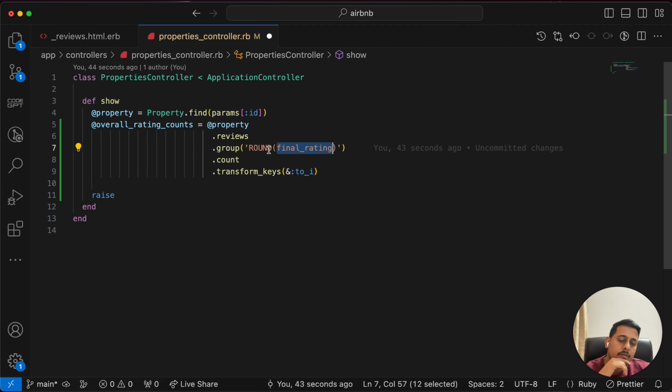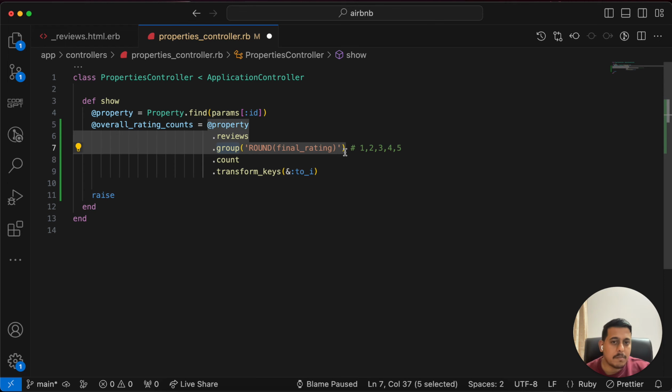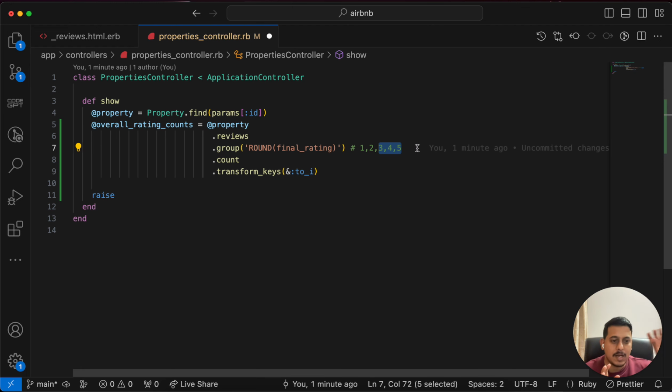Now instead of those decimal values, we want to round them off, right? So we are first taking the final rating, round them off. So this value can only be in the range of 1, 2, 3, 4, 5. Okay, so our results will get grouped by 1, 2, 3, 4, 5. 1, then all the reviews related to that. 2, then all the reviews related to that.